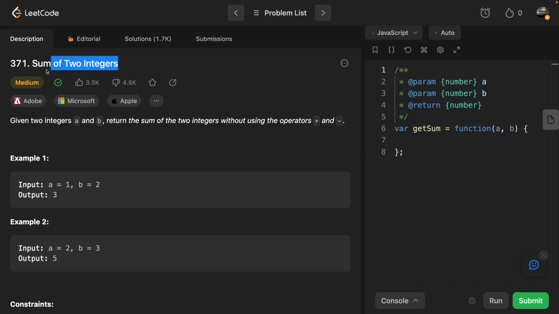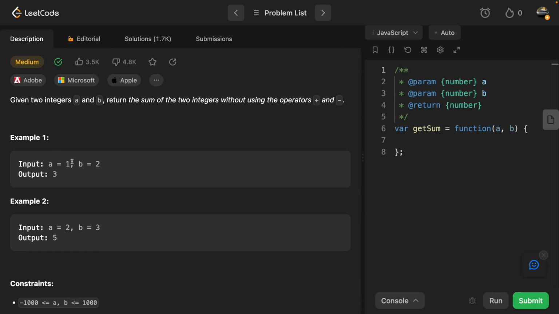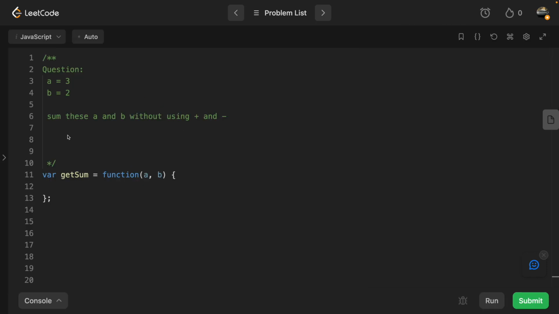Sum of two integers. Given two integers a and b, return the sum of the two integers without using the operators plus and minus. Example, here we have the integer 1 and the integer 2. We want to sum these two together and the answer is 3. But the tricky part is we cannot use the plus operator and the minus. How do we solve this problem?